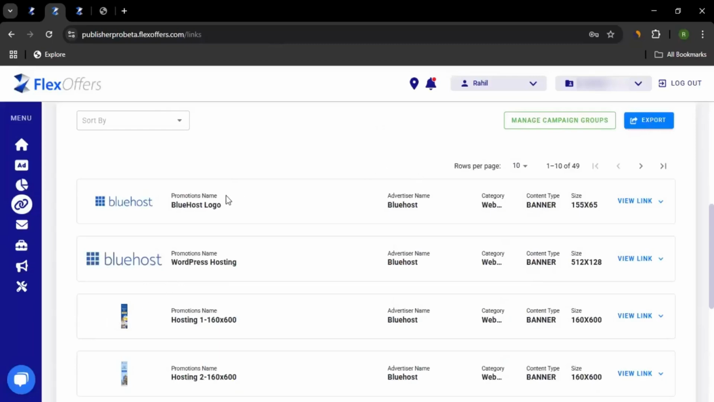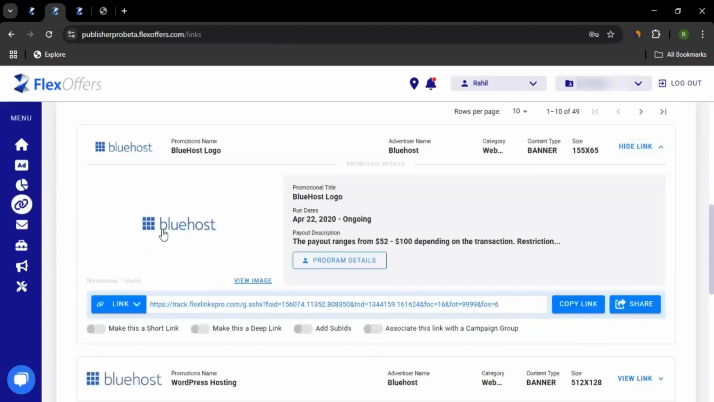Now let's say if you like any of these banners, you can click on view link from here. You will see the image of the banner. You will also see the link. So this is a URL that I can take and I can integrate or share it anywhere I like.